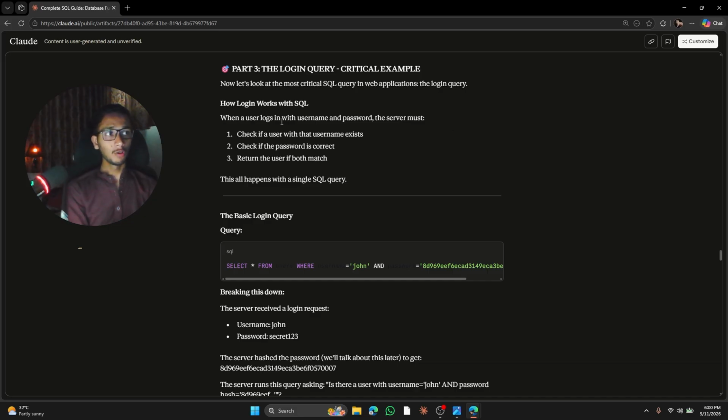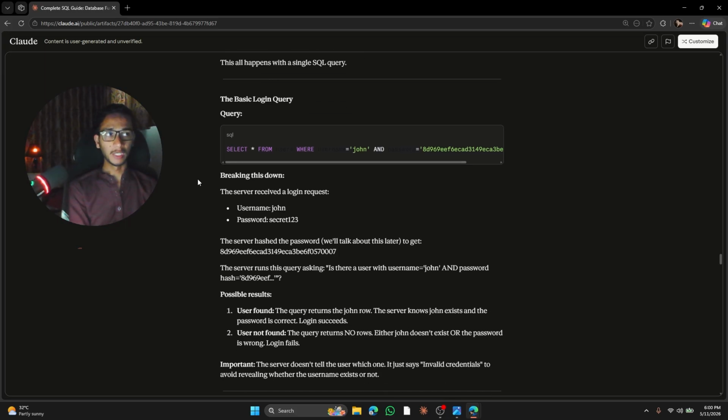So when a user logs in with the username and password, the server must check if the user with that username exists or no. Check if the password is correct or no. Return the user if both match. So that's the example I gave you at the start of this video. So we'll talk about this basic query now.